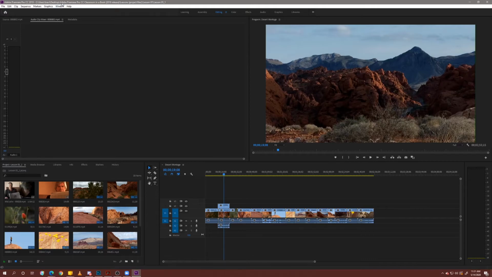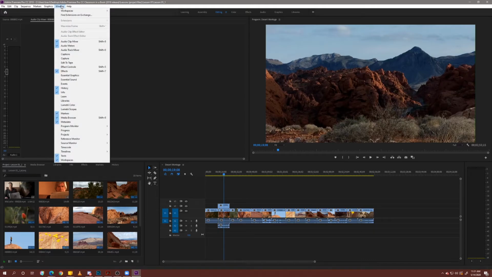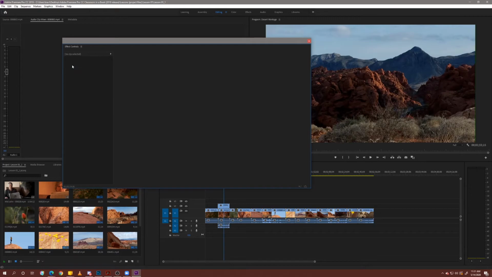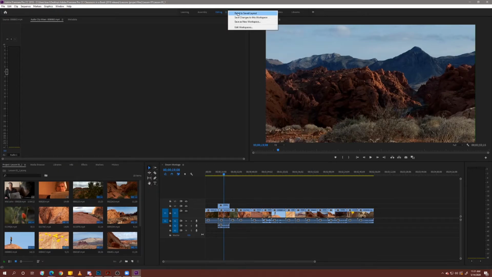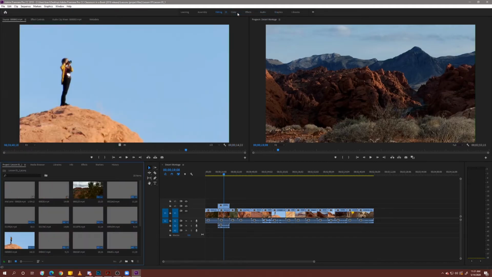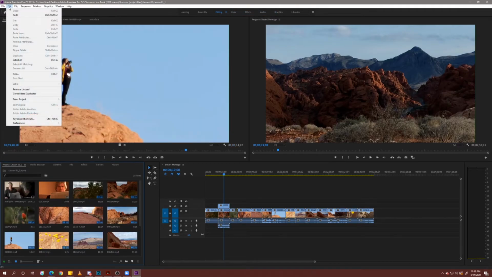Now I've closed that, I can access that panel again by going to Window, and then going to my Effects Control. And there it is once again. Go ahead and reset my layout back to the default. Let's take a look at our preferences. So if I go to Edit and then Preferences, I'm going to start in General.